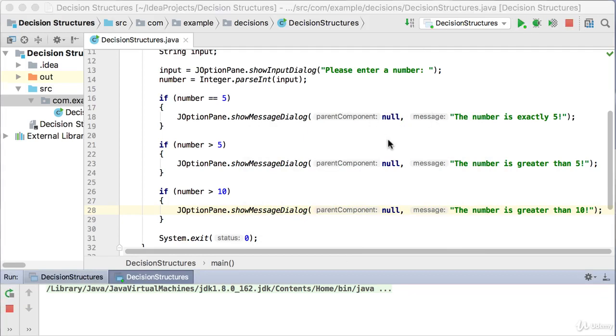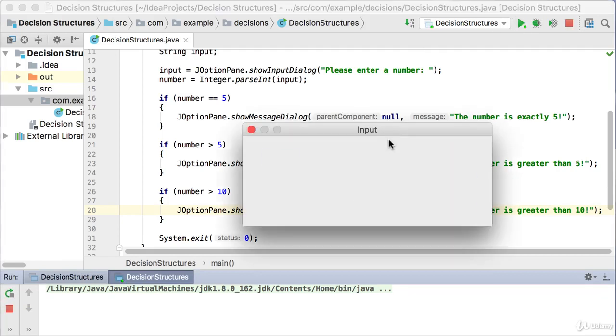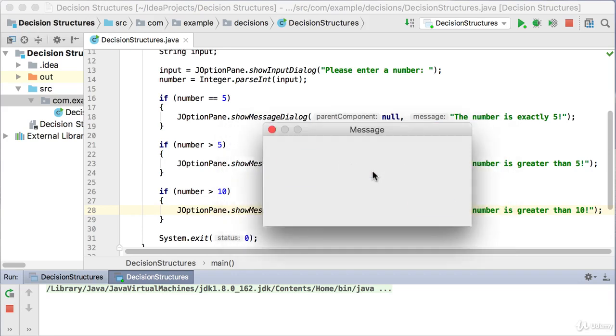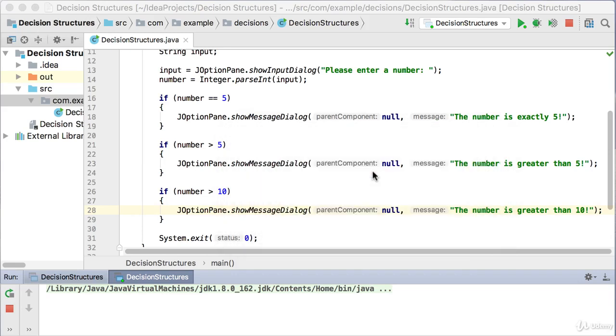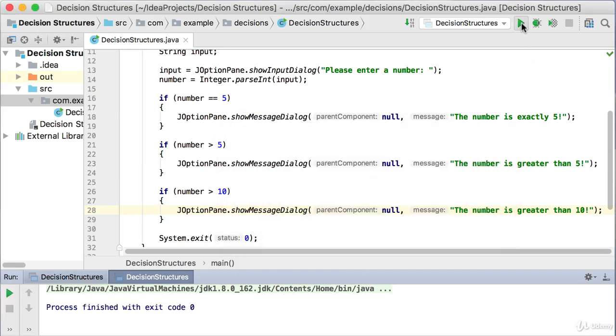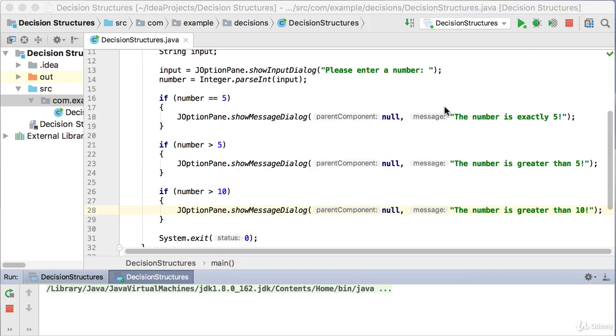Now let's test something else. Let's make it bigger than 5. So let's make it a 6. You can see the number is greater than 5. 100% correct. Now let's run it again.